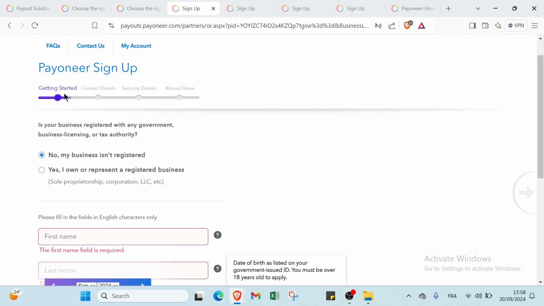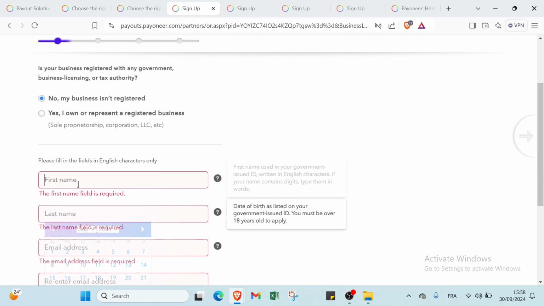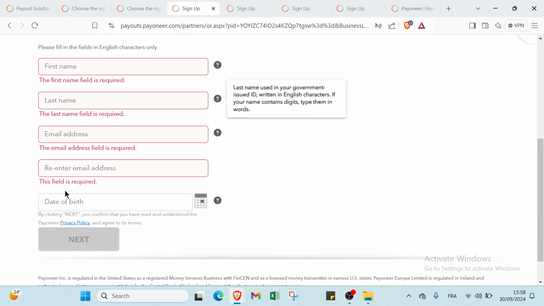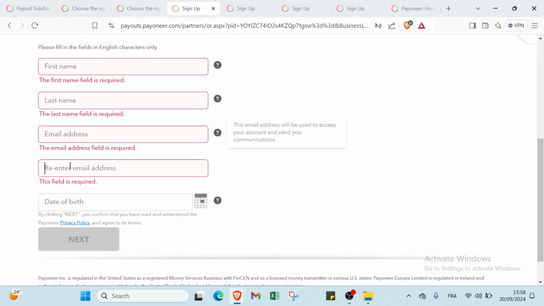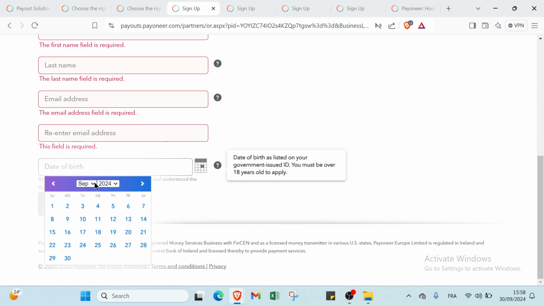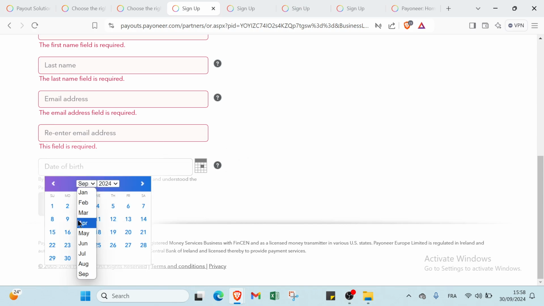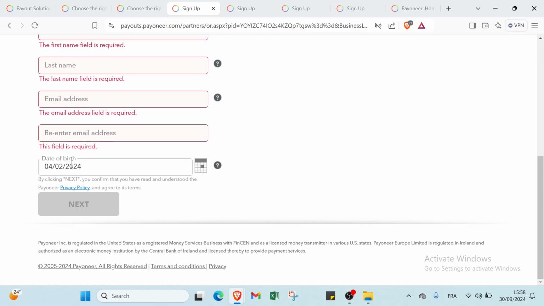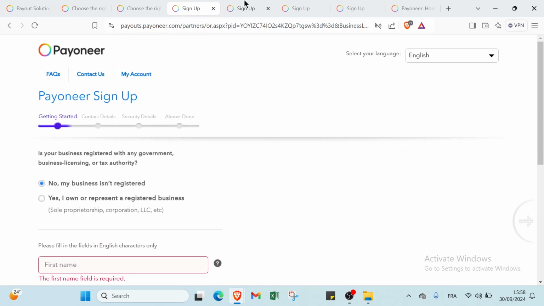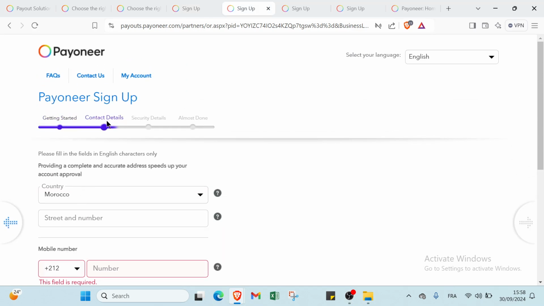The first step we have, getting started, is: is your business registered with any government, business licensing or tax authority? So we have the first one, no, my business isn't registered. The second one, yes, I own or represent a registered business. So you just have to write your first name, your last name, your email address. Also, you confirm your email address and you write your date of birth. Here we have, for example, like that. Then you click on next. Once you do that, you will find another page, which is contact details about Payoneer signing up.